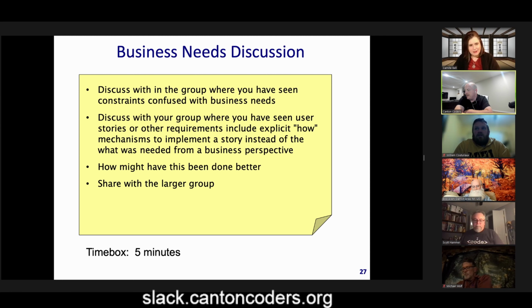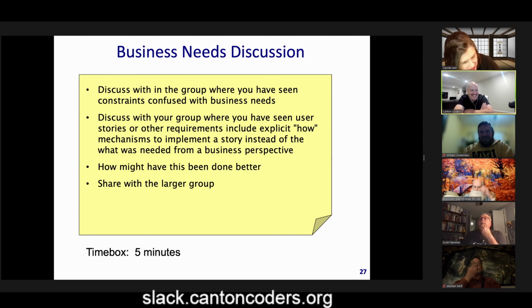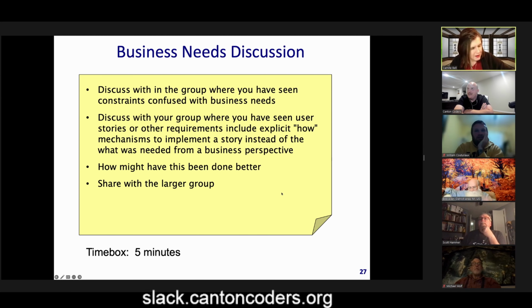Or the classic one, Camille, is architects who probably aren't writing the code, describing how the code should work. Is that a constraint versus a business need? Architects who don't write code, in my opinion, are not nearly as good architects as they should be. But they're welcome here at Canton Coders, because as long as you want to get better, they're absolutely welcome. Now, I've known a number of architects who do write code, and they're good.